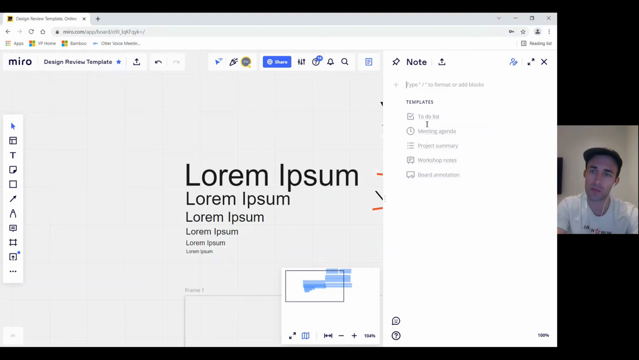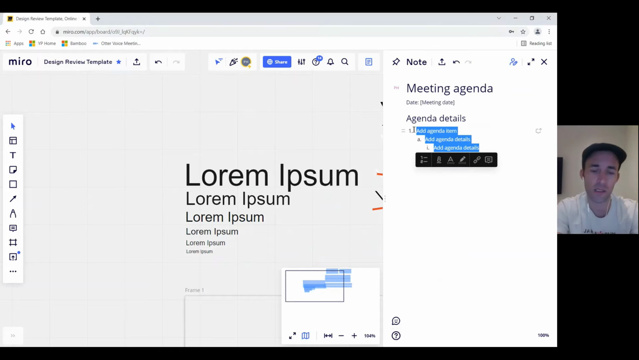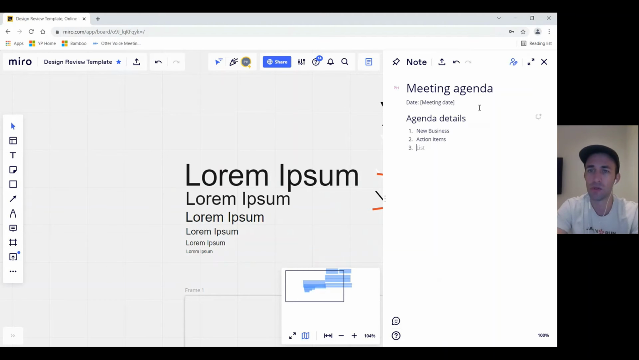So it gives you a couple templates. Sometimes I like to do a meeting agenda or something, and it'll give you, okay, so what are the details? It's like, I don't know, new business. And then action items. So super useful if you like running meetings in Miro, really great.